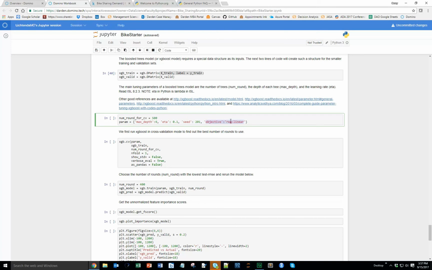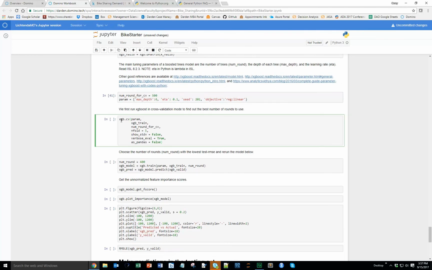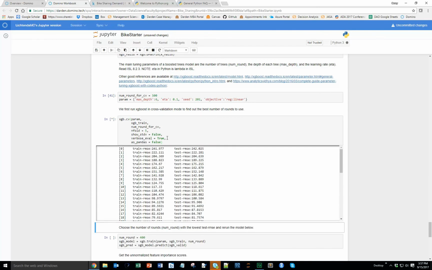We're in a continuous variable setting, so we're going to use the reg linear objective, and it needs a setting of the initial seed. So we're going to go ahead and set up those parameters, and then through the XGB CV method, we're going to find out what is the optimal number of trees to use. We need a few little arguments here. We're going to use 5 folds in this cross-validation, and we'll see what is the best number of trees. So when we hit this, off it goes.